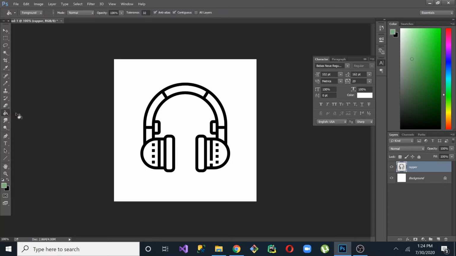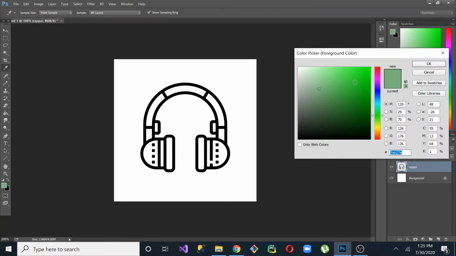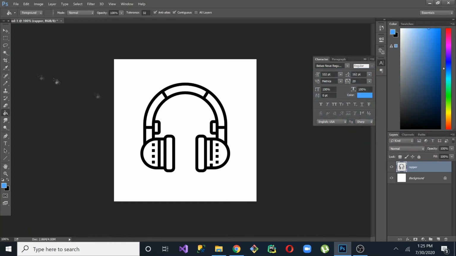And I'm going to left click here. This is the paint bucket tool. So if I come down here to the color palette, I can left click. Right now it's set at green. I'm going to change it to something like, I don't know, a lightish blue. And then if I click OK, I can left click anywhere in here and it'll basically fill up that area with the color that I've selected.